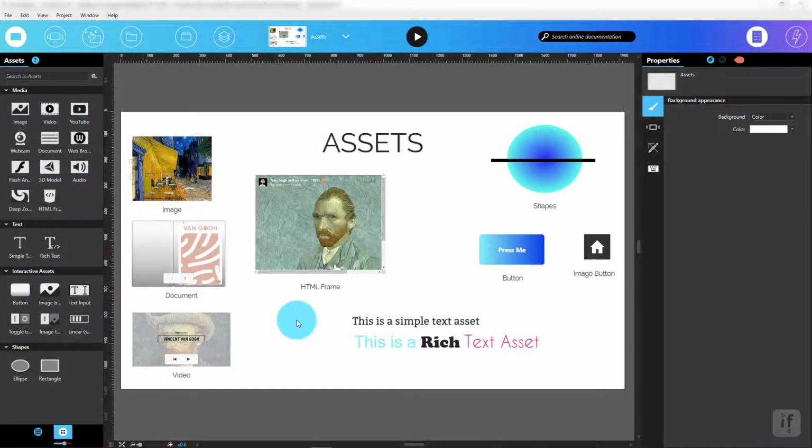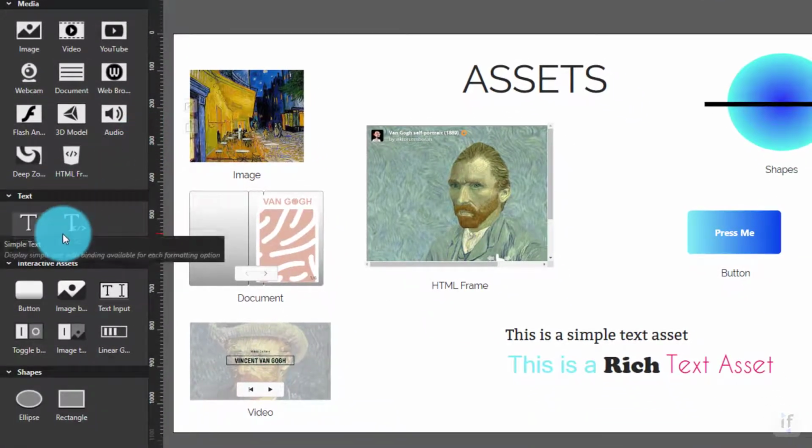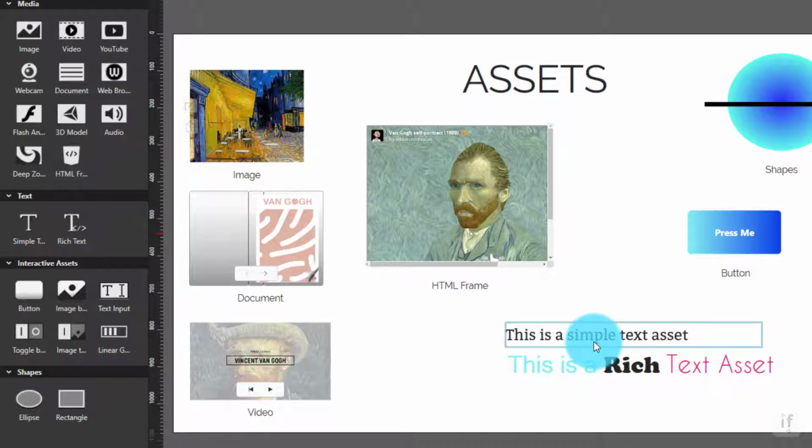In Interface, assets are the various graphic and auditory media elements you can use in your interface experiences. There are 4 different kinds of assets. First, there are media assets, which include classics like images, videos, 3D models, documents, and websites. Then we have 2 text assets, enabling you to place text on the screen. One is used for simple text entry, while the other accepts HTML formatted text.